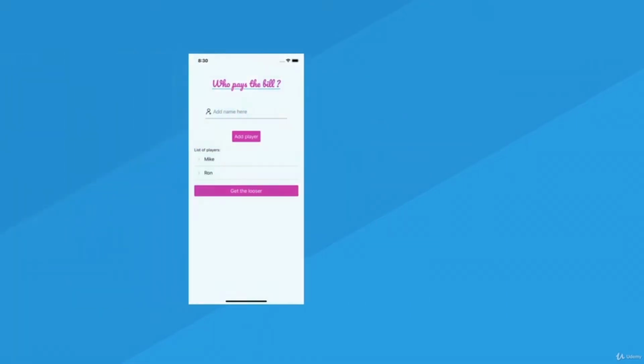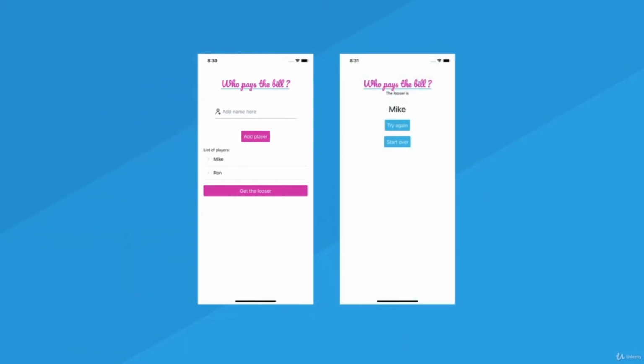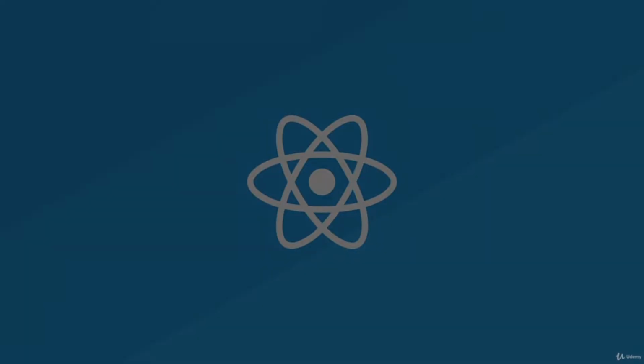So we are going to create a tiny application where we can enter a list of players, and at the end we get the player that will pay the bill. So this is going to be just a simple project so you can get started with React Native. All right, so let's begin.